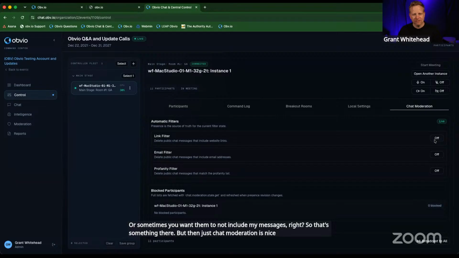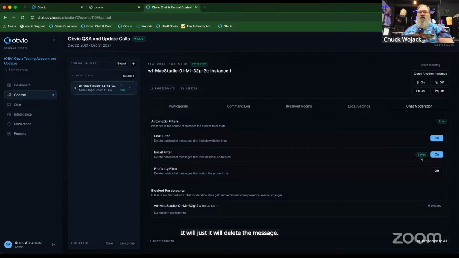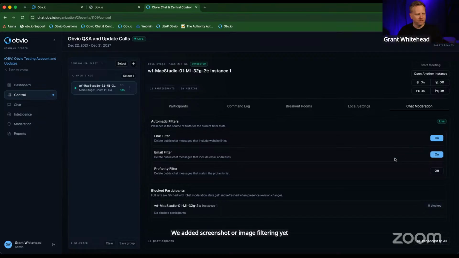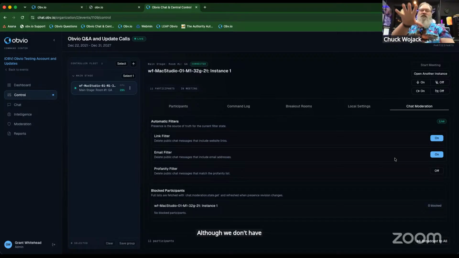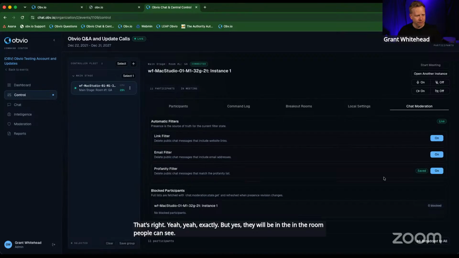So link filtering: anything that's a link, it will delete the message. Same with email. Have you added screenshot or image filtering yet? No. Although the images won't be in the group chat, that's right. But yes, they will be in the room, people can see. And then there's the profanity filter as well.